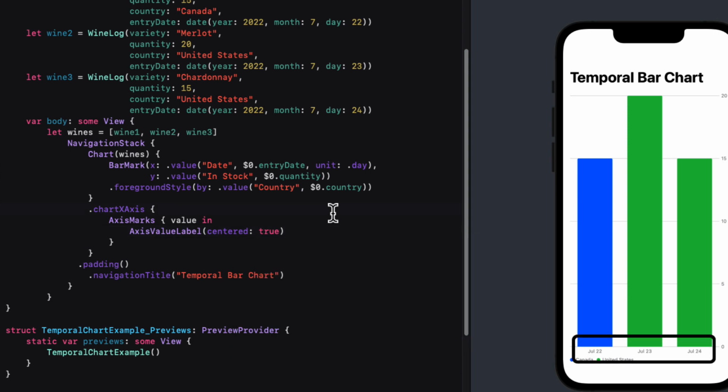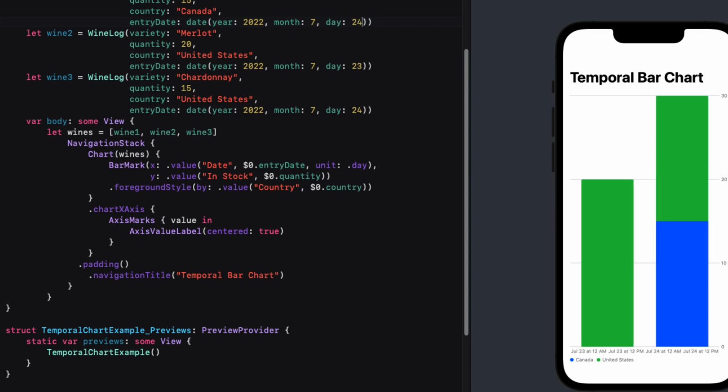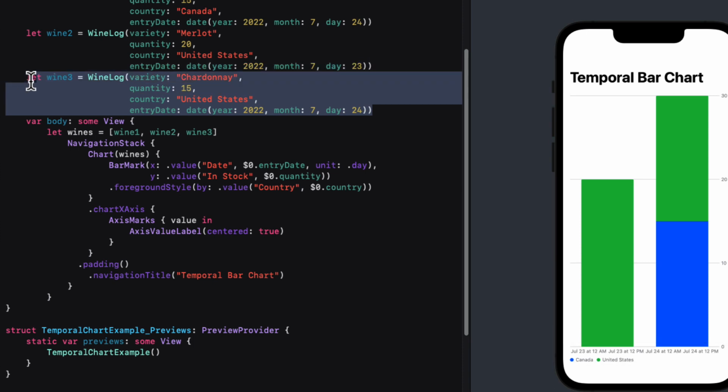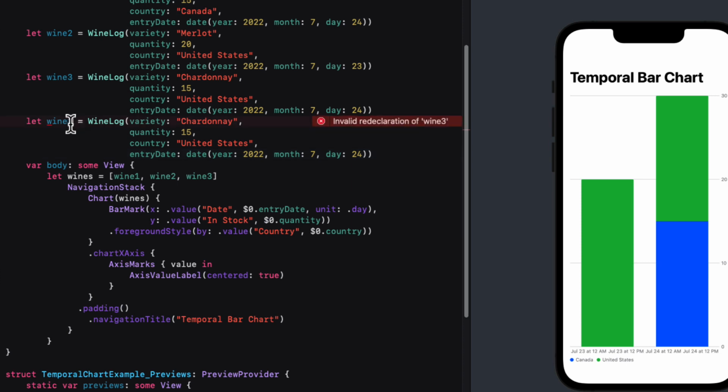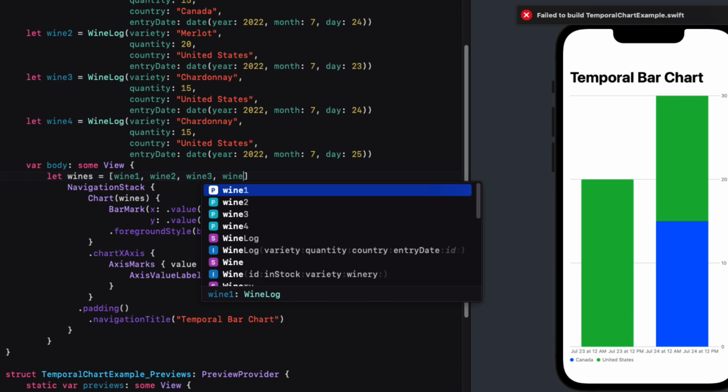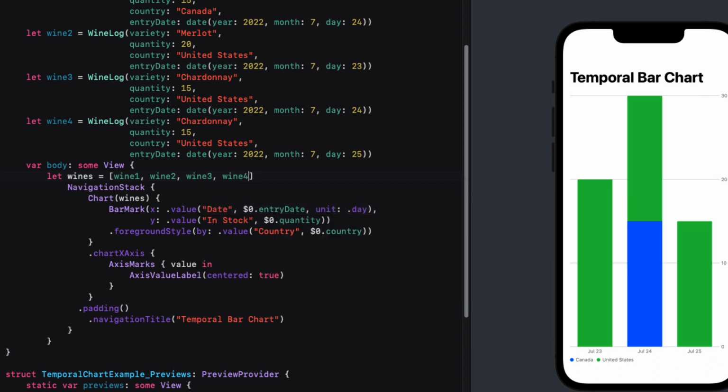Let's change the date on the Canadian Chardonnay to be the 24th of the month. And you notice how the data moves, that we now get a stacked chart. What's problematic, however, is that the X-axis value labels are messed up again, and I'm not entirely sure why, and I'm wondering if this might be a bug. If I duplicate wine 3, for example, and change the wine to wine 4 instead, and give it the date of the 25th of the month, and add that to my array, everything looks good again.